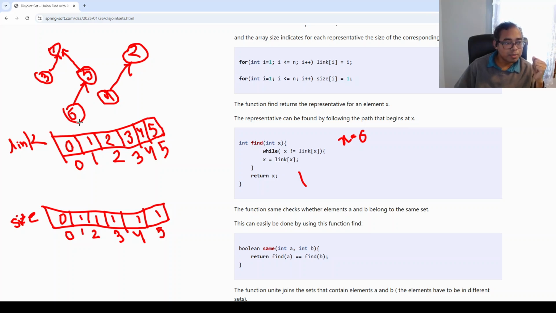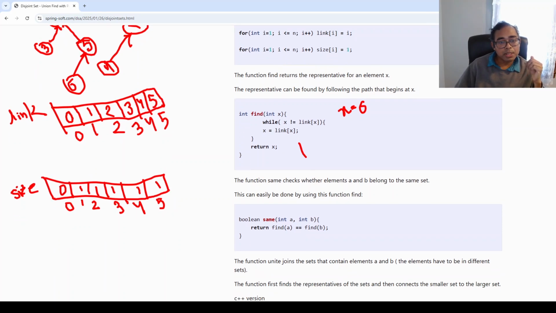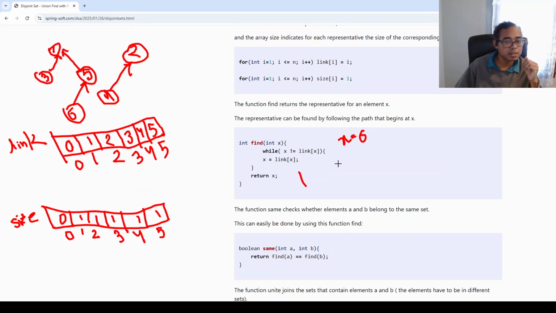So this is how from this set having elements 1, 3, 5, 6, given an element 6, we get the representative of this set, which is 1, in log n time, n equals 4. Now, this is the regular find operation. There is a technique called path compression, but we haven't used the path compression yet. This is just find.